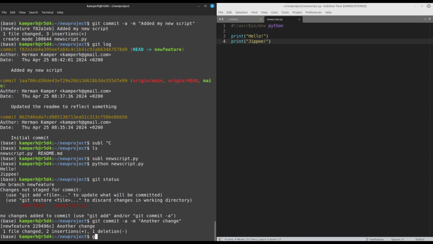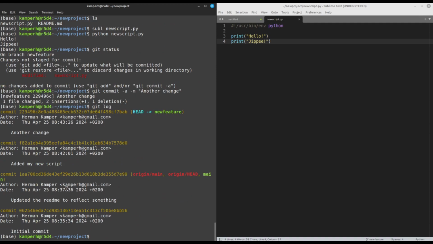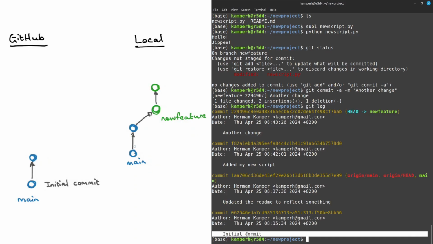Now if we do git log, you can see that we have the initial commit from the main branch, and we have the update to the README from main. Then we split off, we added the new script, and then we added another change there. And that's how things are right now.